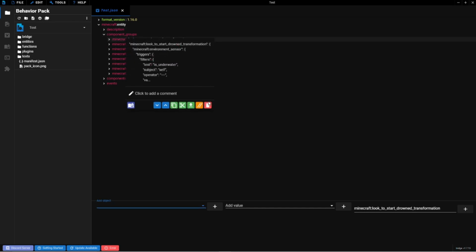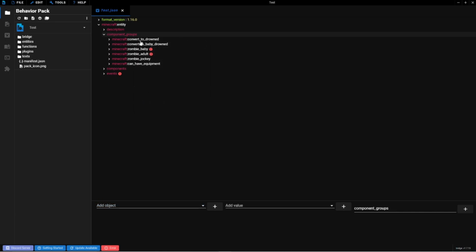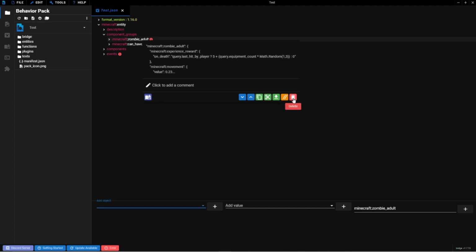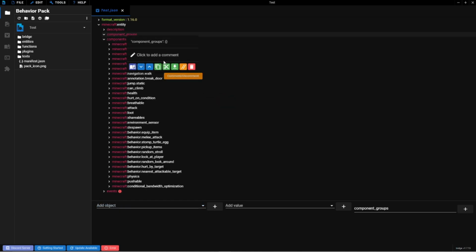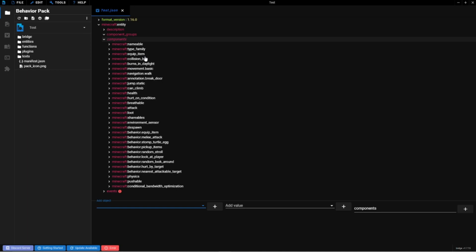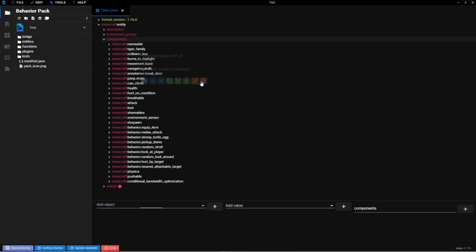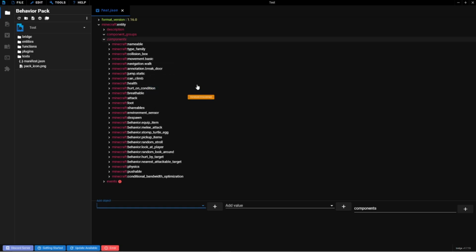You're going to want to get rid of everything in component groups. Nothing you want to keep in component groups, unless you're redoing a zombie, then keep it all. If you're not doing that, it's not worth it, so get rid of that. You're going to want to keep component groups for now but eventually get rid of it. Equip item, get rid of that. Burns in daylight, get rid of that. Navigation to walk, keep that. Break door, get rid of that. Hurt on condition. What's this one? Keep this. You want this still.